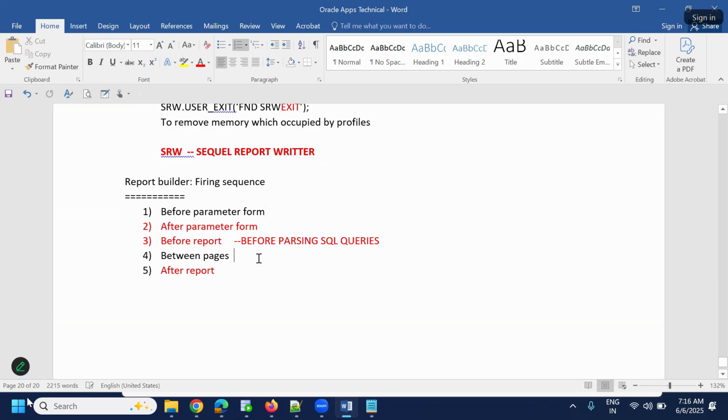Between pages means, suppose your report is printing 10 pages, then nine betweens. Now suppose your report is printing only one page, then no between pages. That means it will fire n minus one times. Suppose your report has 100 pages, then it will fire 99 times. That many times, n minus one. At last, once the report is completed, this trigger will fire.